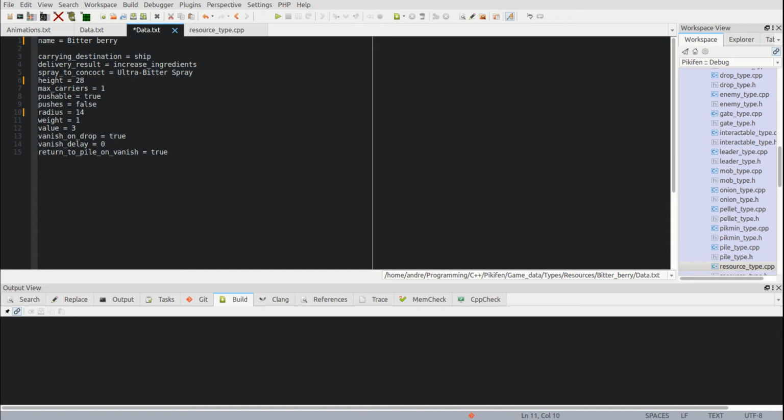Just a weight of 1. Yeah, max carrier is also 1. Value does not have a value, since it's not going to give the player points. Vanishes on drop. True. False, perhaps. Do I want... I guess I can make it so. Oh, actually, yeah. Let's make it so it does vanish if it's dropped. However, when it does vanish, it does not return to the Brazilian spiderwort. And let's give it like 10 seconds before it vanishes completely.